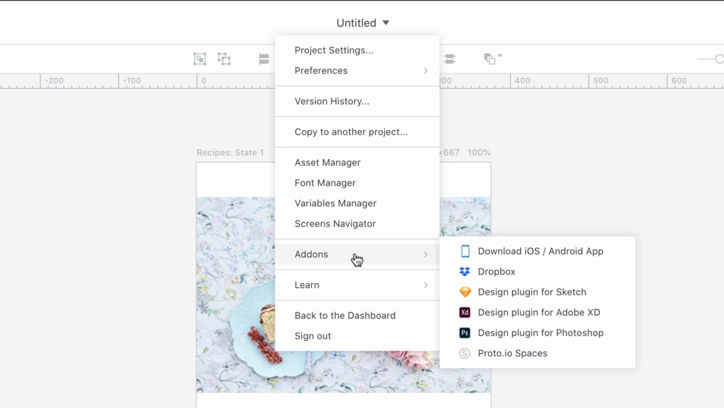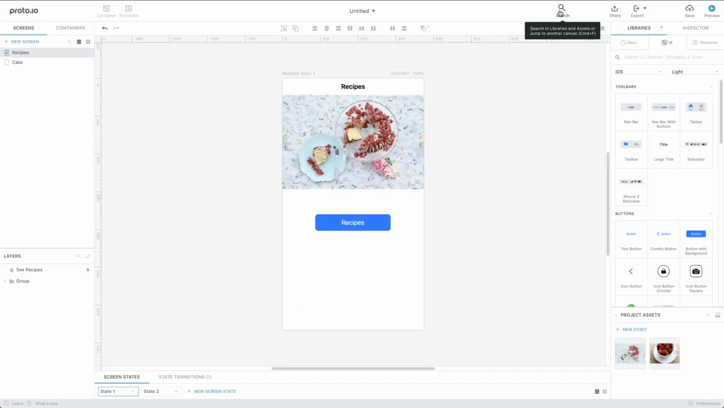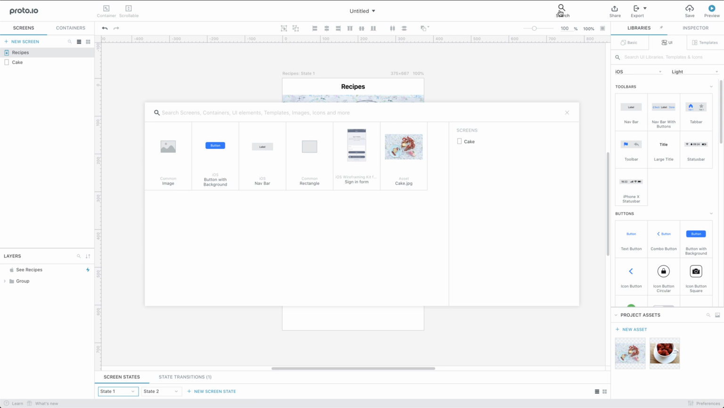Add-ons is where you'll find links to download our mobile app for iOS and Android, as well as install the Proto.io plugins for Dropbox, Sketch, Adobe XD, and Photoshop. You can also access Proto.io's community portal, Spaces, from here. The Search button opens up the global search modal, where you can look through all basic components, UI libraries, icons, assets, and even your screens and containers.